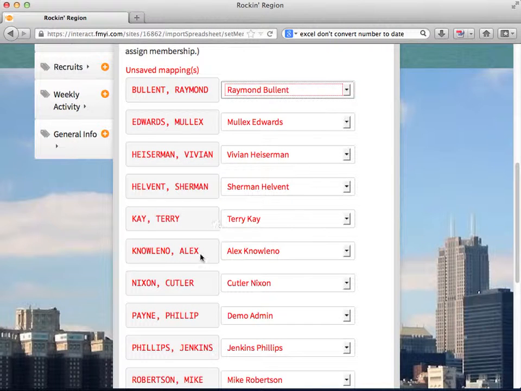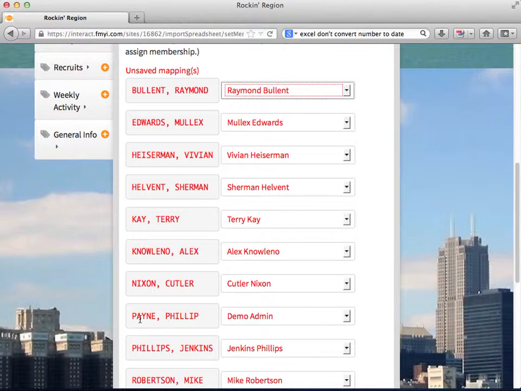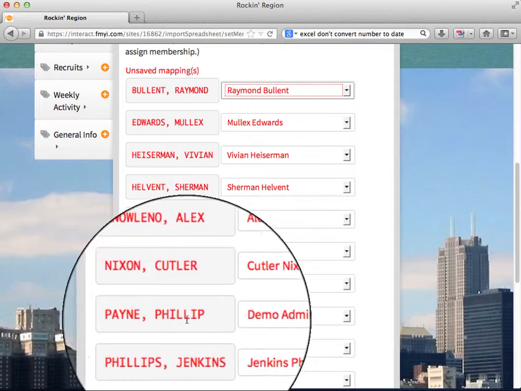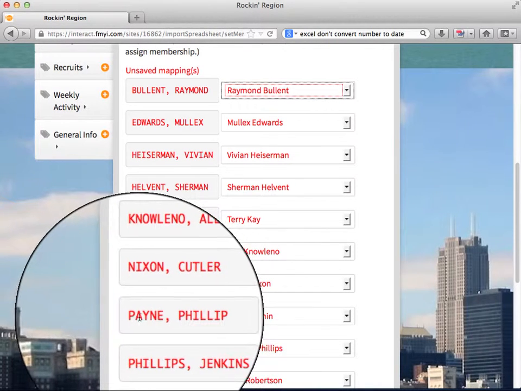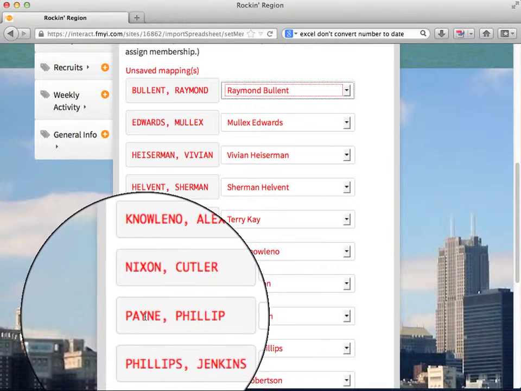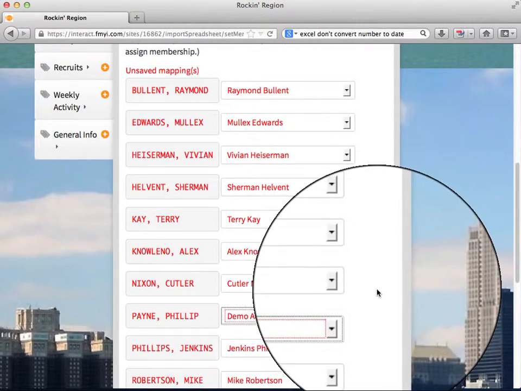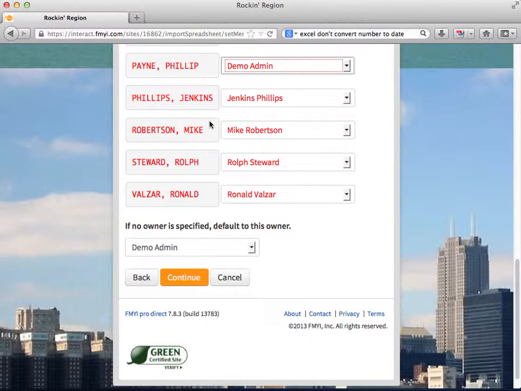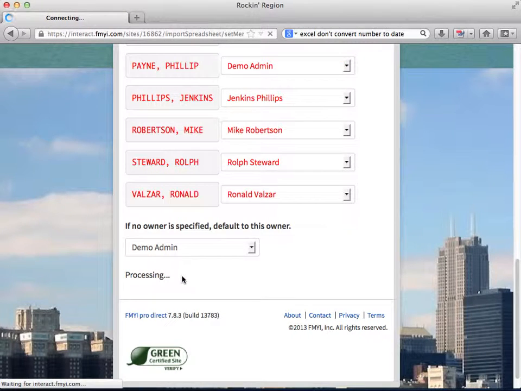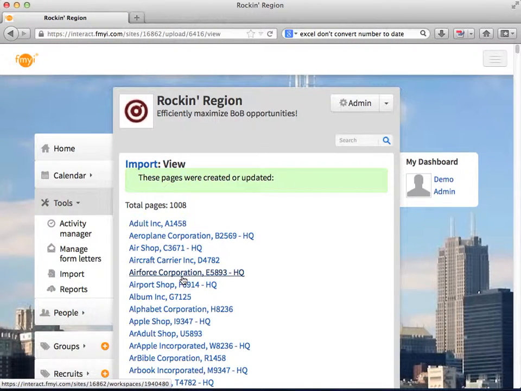So your list might be email addresses, and you just want to make sure to map correctly so each name going across matches perfectly. I get down here and I notice Philip Payne, and I realize that Philip is no longer with my team, and so I'm not mapping Philip to a person who I've invited into the site, but just to demo admin, which is the name I'm logged in as. Everybody else seems to map perfectly, and I'll go ahead and click Continue. If you have a large list of accounts, it might take a moment to process, and then you'll be done.